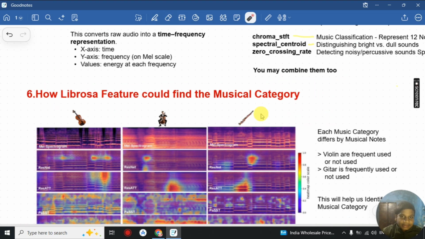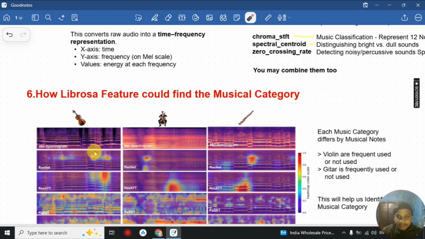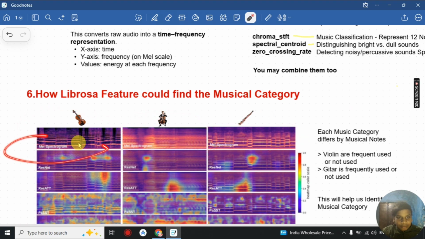Now the next question is how Librosa features could find the musical category. If you look at the three graphs clearly, you will see one violin, one cello, and an oboe. You could clearly see the difference in the mel spectrogram images for the three musical instruments. The violin has its particular mel spectrogram, then the cello, and then the oboe. This is what the model will learn, categorizing the musical instrument by seeing their spectrogram images.